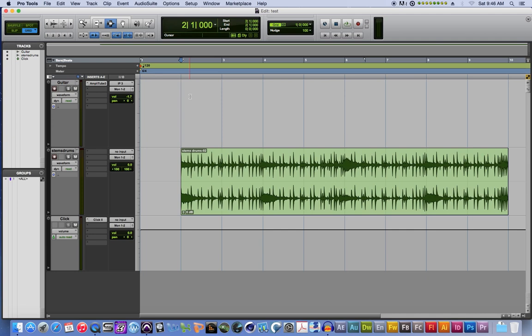Punching in a recording allows you to overdub another recording on top of a pre-existing recording. So for example, maybe your vocalist made a mistake and said the wrong lyric or sang a wrong note. So you can punch in just the erroneous section without having to completely do a new take. In this video, I'm going to show you the standard punch-in method in Pro Tools.